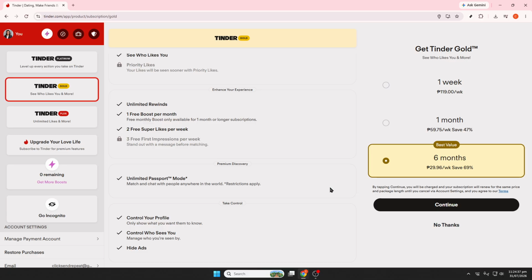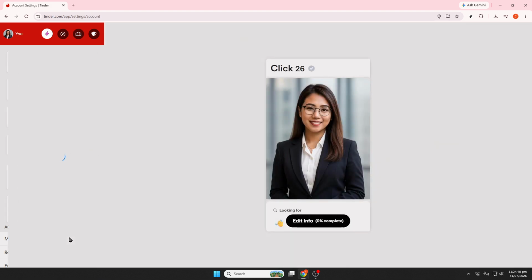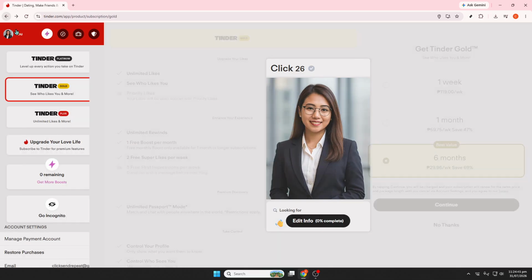And that's it. By signing into Tinder.com, opening your profile, going to Manage Payment Account, finding your Tinder Gold subscription, and selecting Cancel Subscription, you can stop the membership from renewing. If you're following these steps while watching, just move slowly through each screen and confirm the cancellation when prompted, and you should be all set.